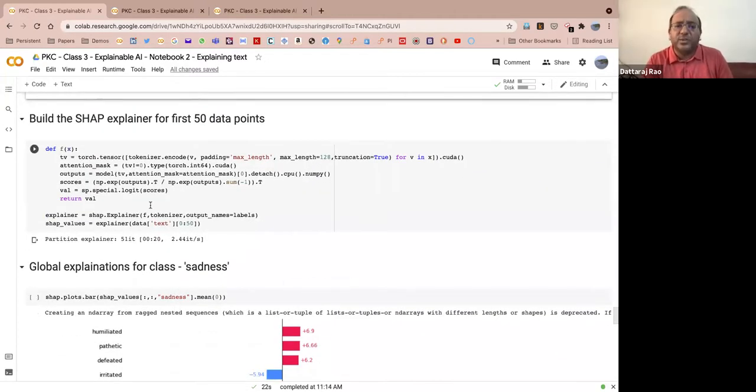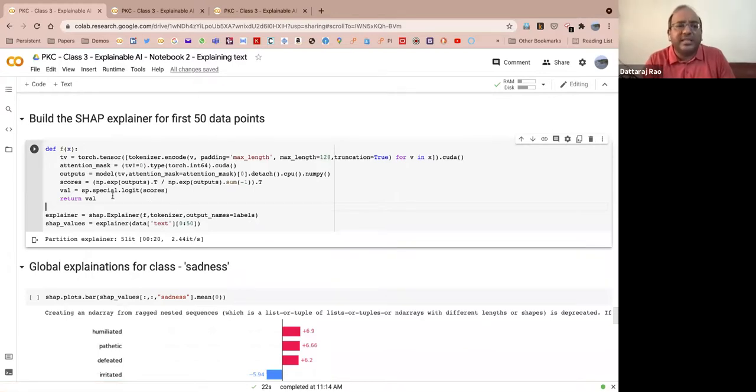In this example, we'll use SHAP. So what we are doing is we are building this function which will take the tensor and create SHAP values, Shapley explanations for this, and then you run an explainer which will take a SHAP explainer, and for those labels it will.